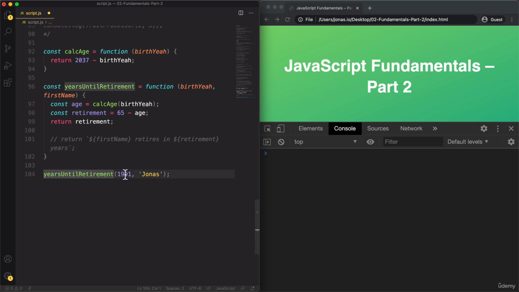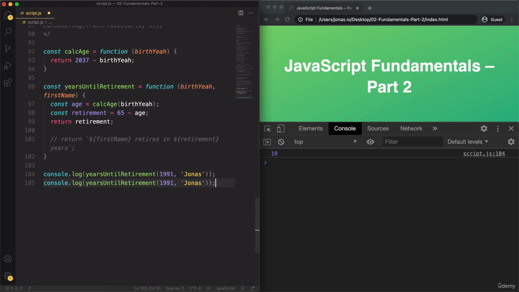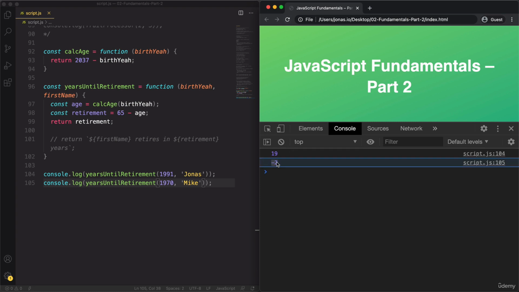So here we call this function, and once more, I'm not going to store it into a variable. So we will just log the result of this to the console. So this should be just like before, 19. Okay, but now I want to show you something, which is to call this function again. Let's say now with Mike, and let's say Mike was born in 1970. And so his years until retirement will be negative 2, so a negative number, which means that he already retired.